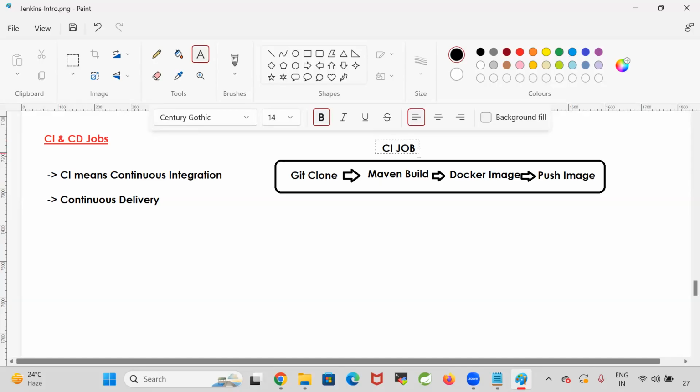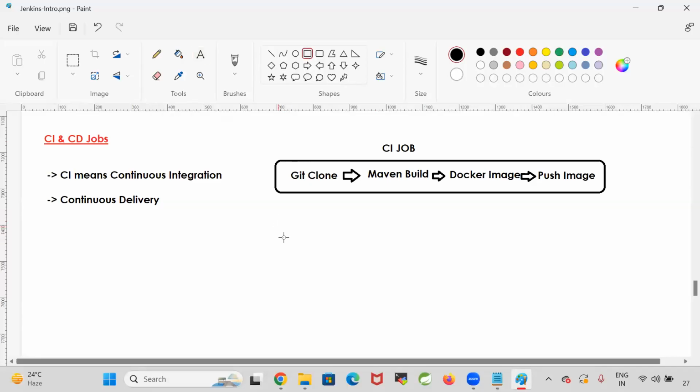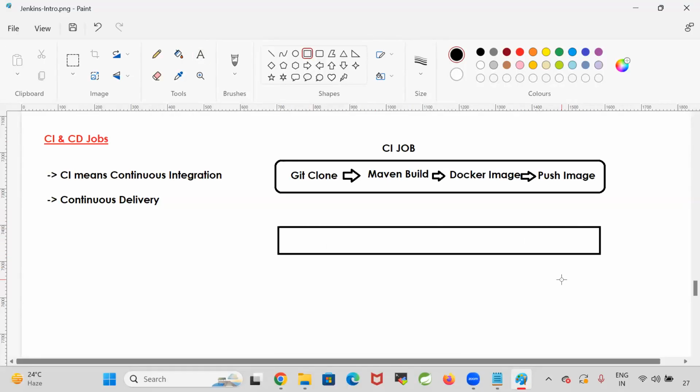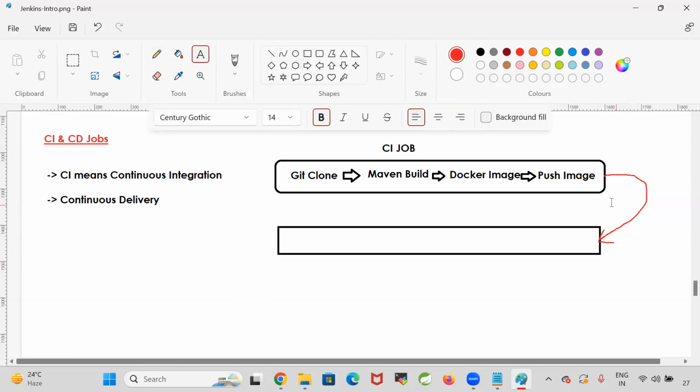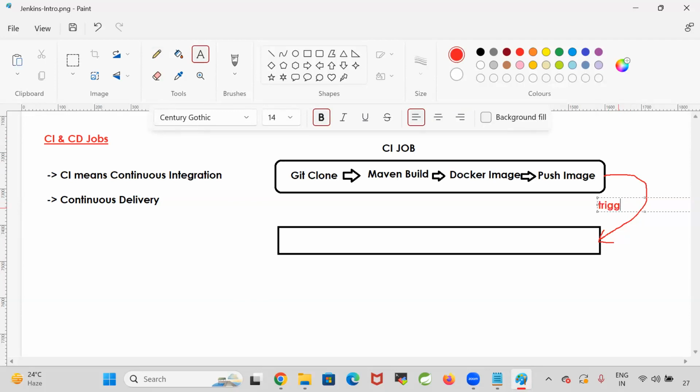CI means continuous integration. This job is responsible to take the code from GitHub, do the Maven build, create the Docker image, then push the Docker image into Docker Hub. Once the image pushing to Docker Hub is completed, this job is responsible to trigger the CD job. Once image pushing is completed, then trigger the CD job. In the interview, they will ask this question also: how to trigger one job from another job? Now, trigger CD.